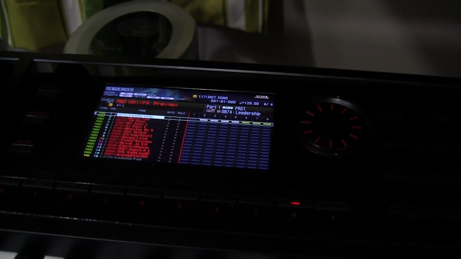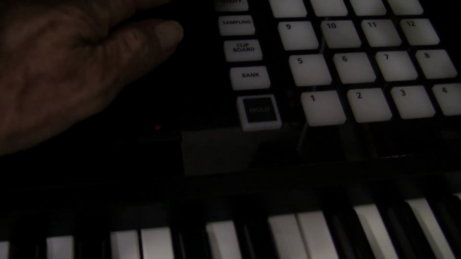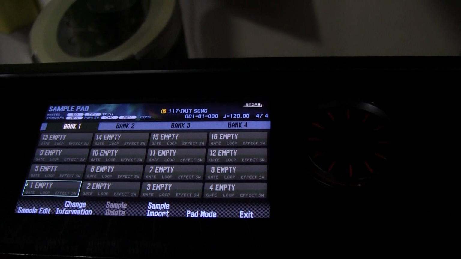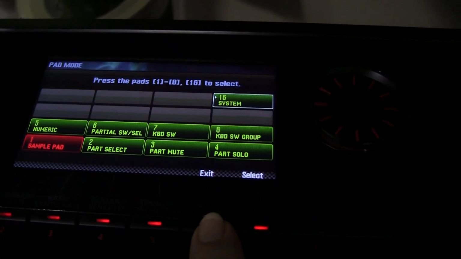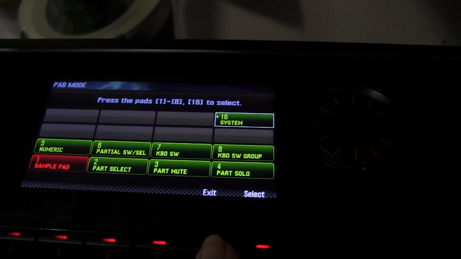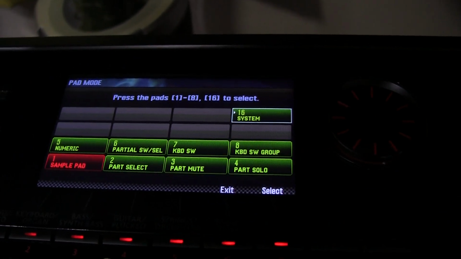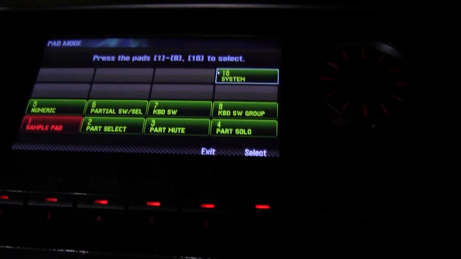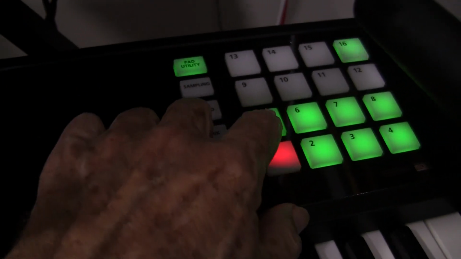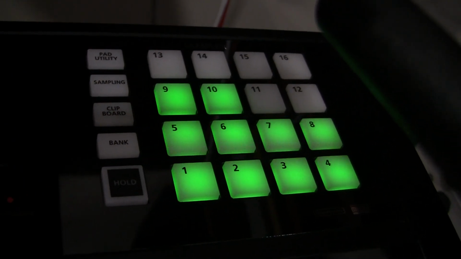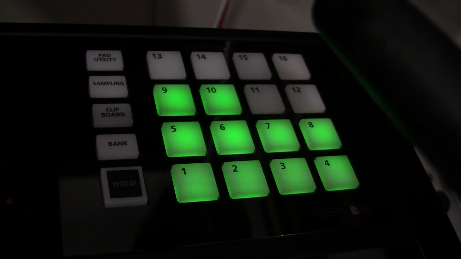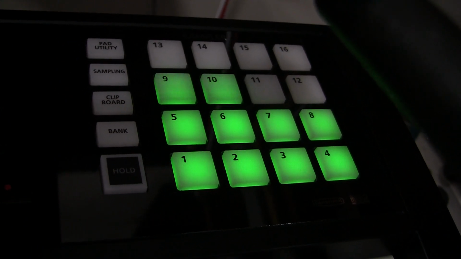Although the keyboard does not have a numeric keypad anywhere, you can press the pad utility here, and then come down here and select pad mode. One of the options, option 5, is numeric. So we press option 5, and lo and behold, you can see that the pads are lighted 1, 2, 3, 4, 5, 6, 7, 8, 9, 10, with 10 being the 0.